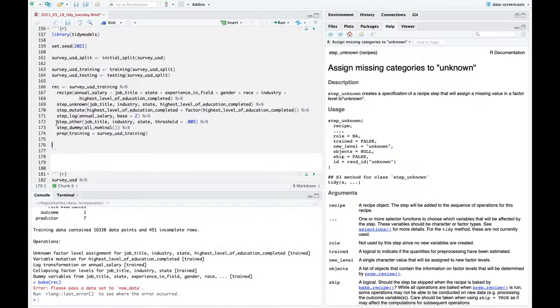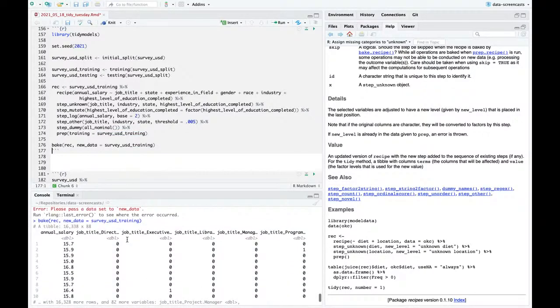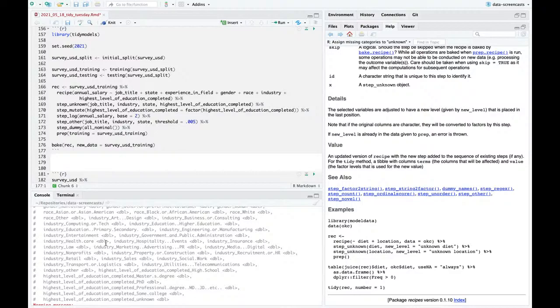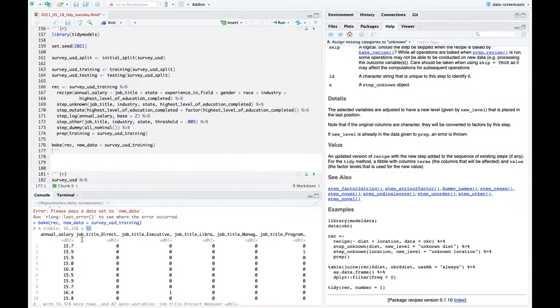Once I set up the recipe and then I prep it, which means I fill in things like step_other, it's going to be other based on that training data. Now if I bake the recipe with the survey USD training data, I get my dummy variables. I get my industries, I get my education. This ends up being turned into 87 predictors predicting log of the annual salary. So this is my data cleaning process. I've created a recipe that does that.